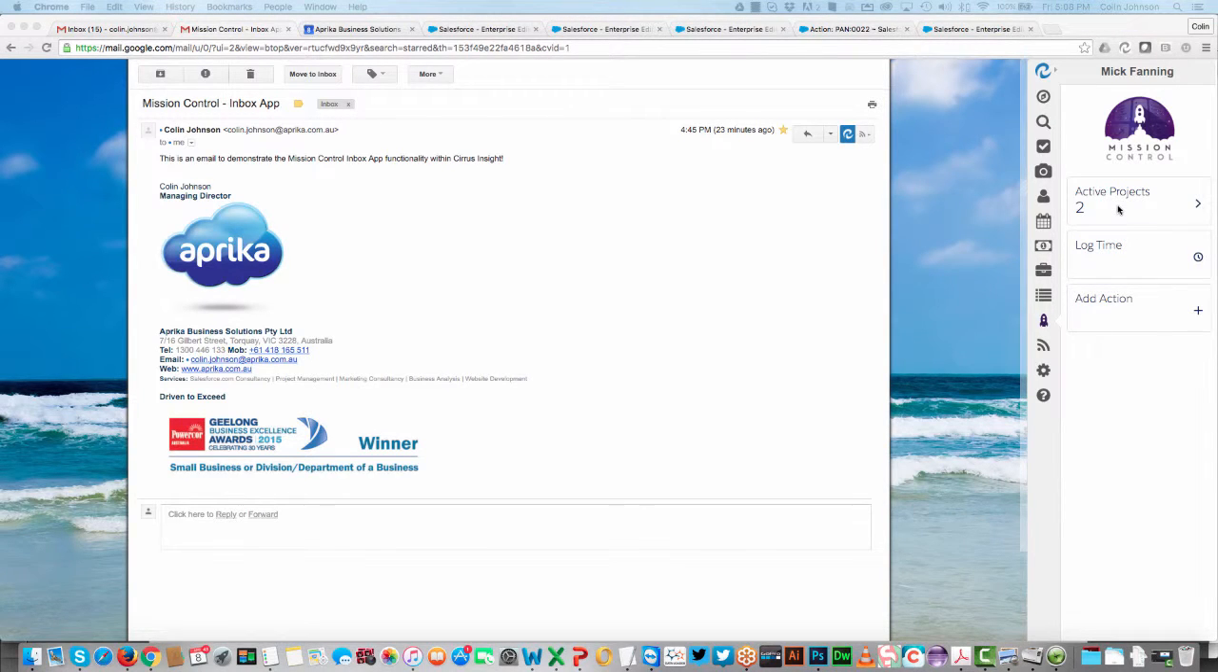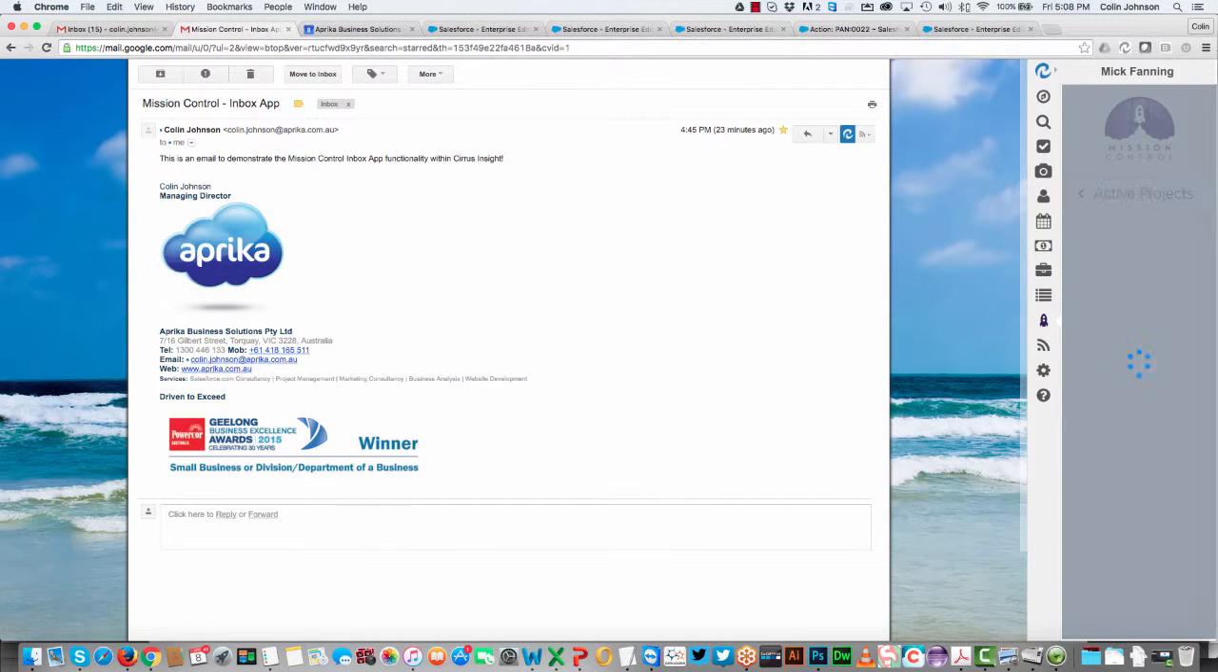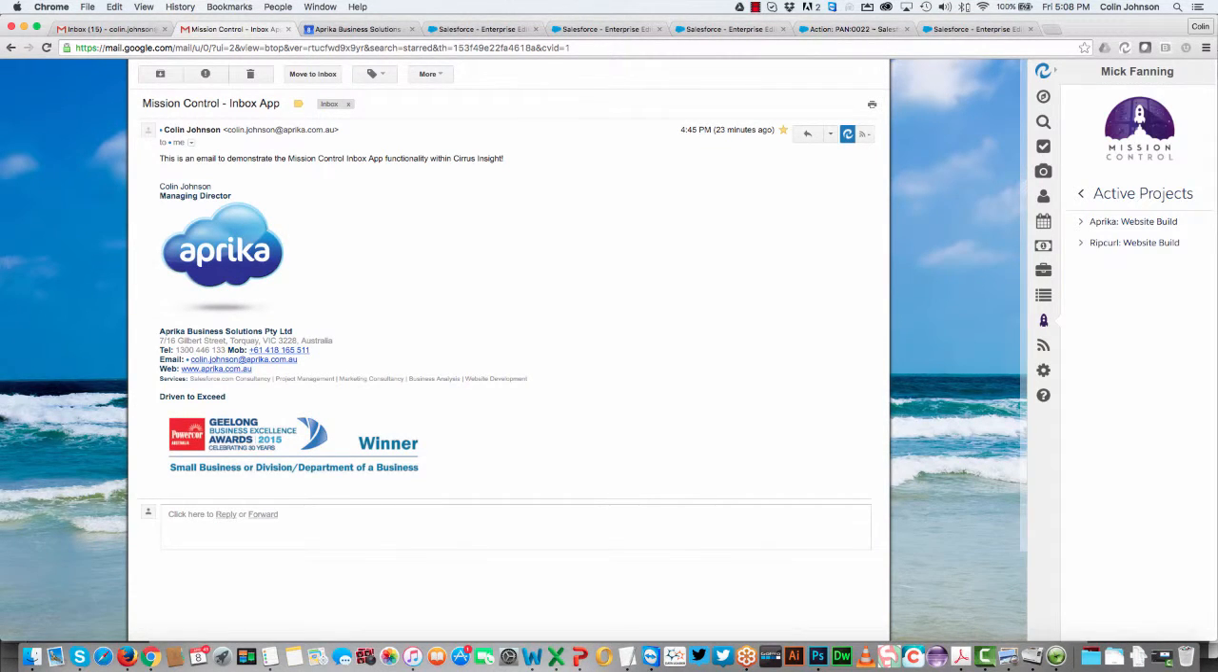So let's take a closer look at the active projects page. I'm going to click on that. You'll see here it loads up all of the active projects. Now you can expand any of the projects to show the milestones, and then you're able to expand the milestones to show the actions grouped within that milestone.